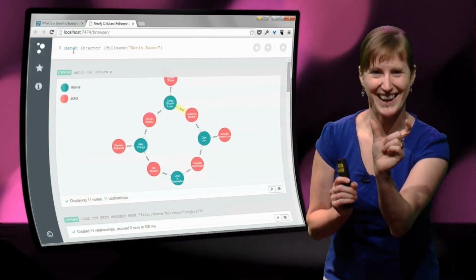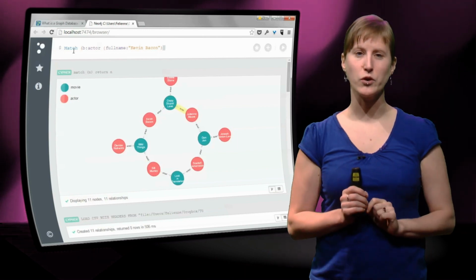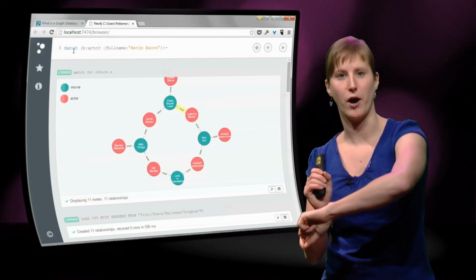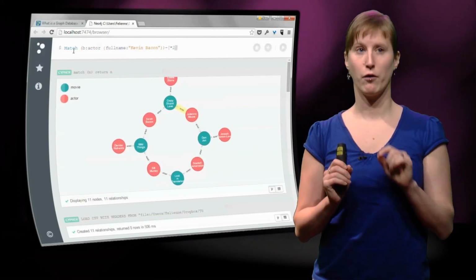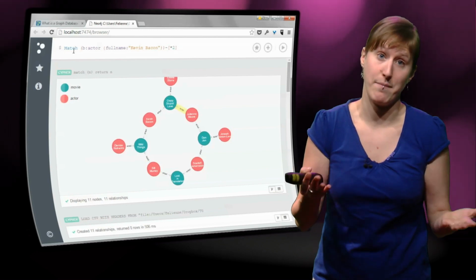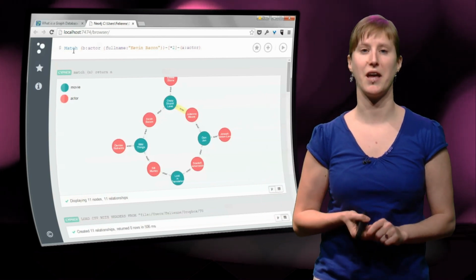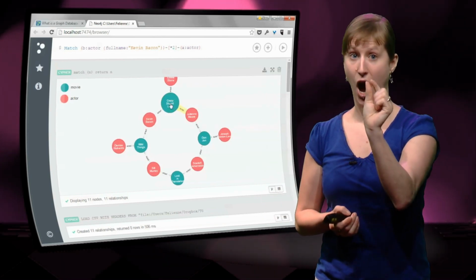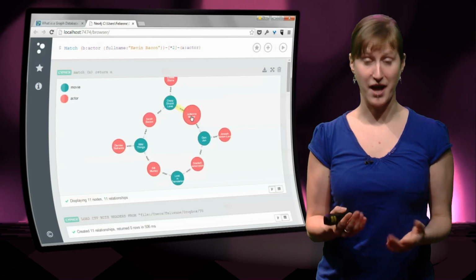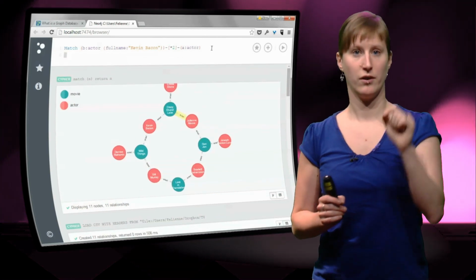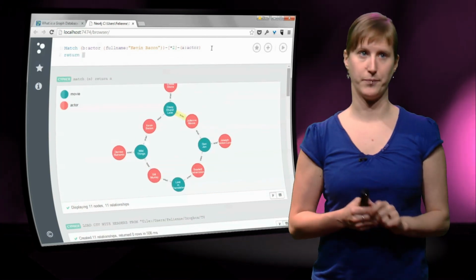So we're matching again, we're looking in the database, but now we're not looking for one node, we're looking for a path through the node from an actor with the name Kevin Bacon to another actor with no specific name, we don't know the name. And how does the path have to look? Well, it has to be 2 hops. An actor, a movie, another actor.